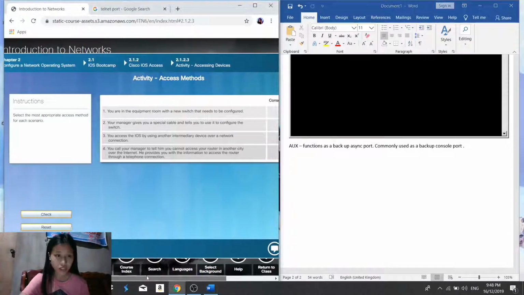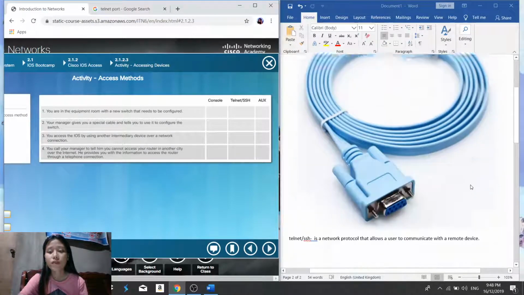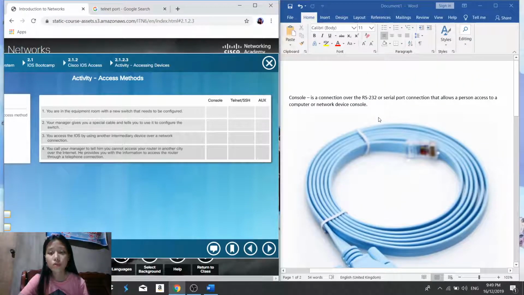So let's answer this one. As we reviewed, I think you can now easily answer this question in this activity by what I taught you. You are in the equipment room with a new switch that needs to be configured. So the answer is the console.